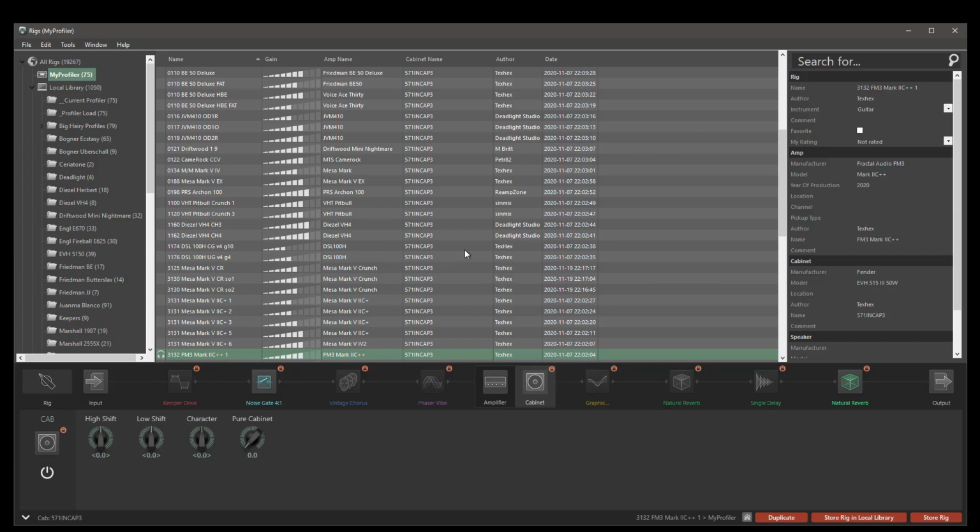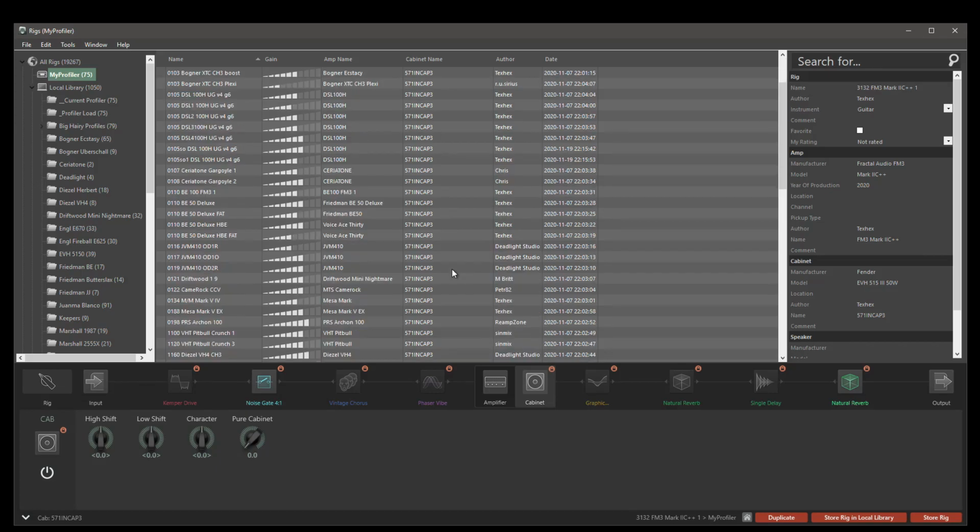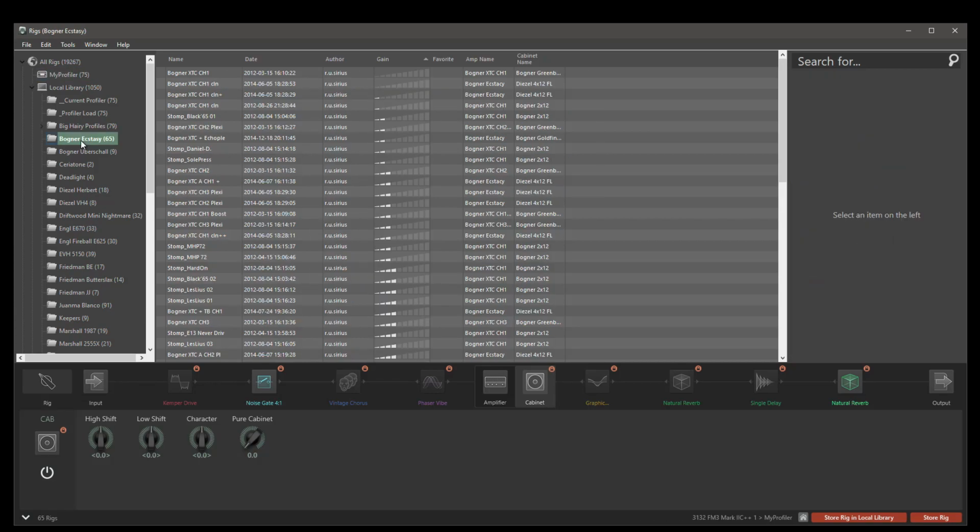So you might notice here, all the profiles on my profiler all have the exact same cabinet. And that's because I finally found one that I really like. And I think it sounds good on just about any amp that I use. And I just saved it to all these profiles. But you can look here at, let's look at this Bogner Ecstasy one that's saved on my computer.